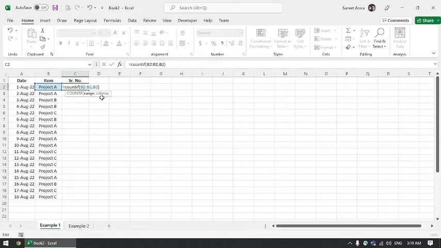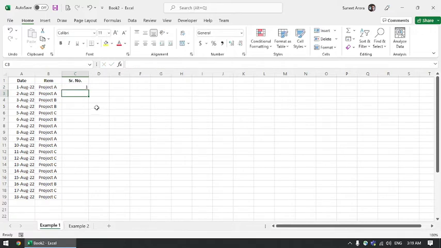Okay, I'll fix this row and keep this as relative. So this is my range and this is the criteria, which is this project name. Let's see how it works. Let me first copy it and then I'll show you. See, we're getting the serial number for each project.